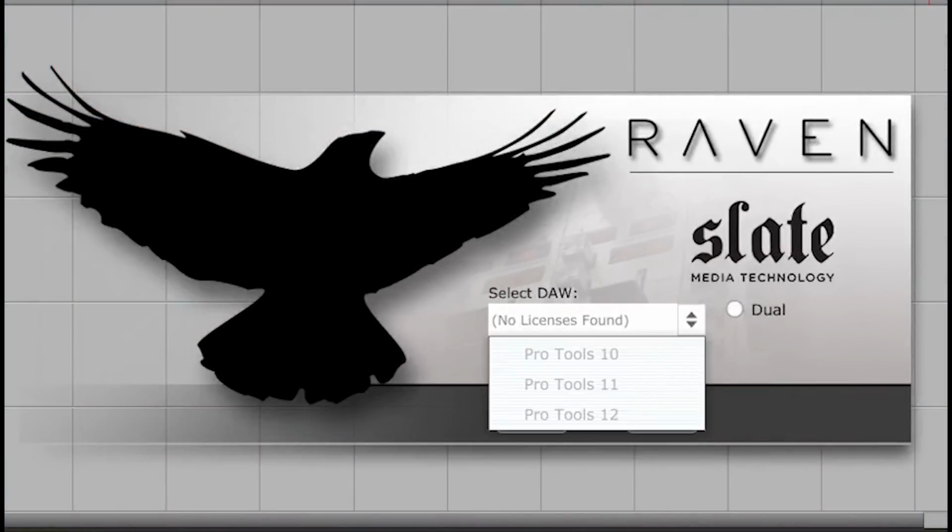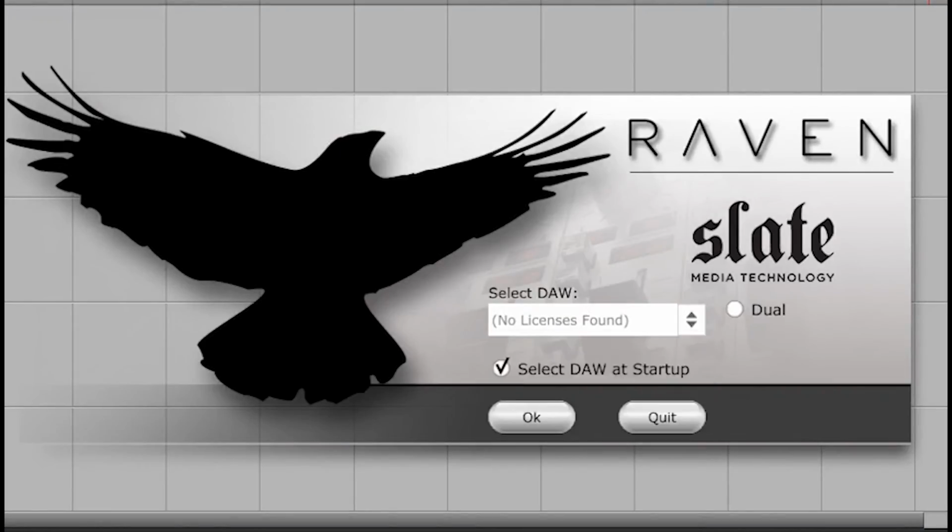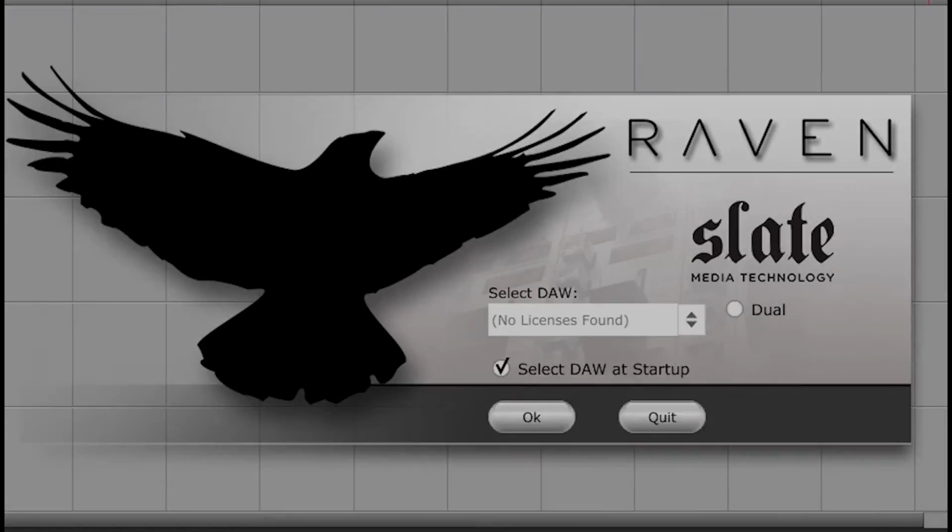Please note, if your DAW drop-down options display gray, this means your iLok license is missing. Be sure your iLok is plugged into your computer when using your Raven and that you have registered your Raven iLok authorization code as explained earlier in this video.